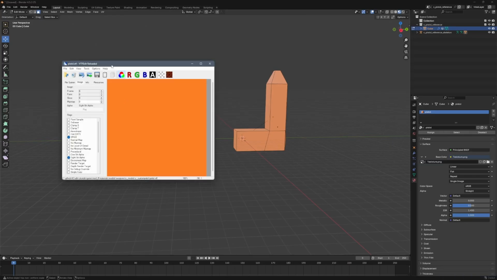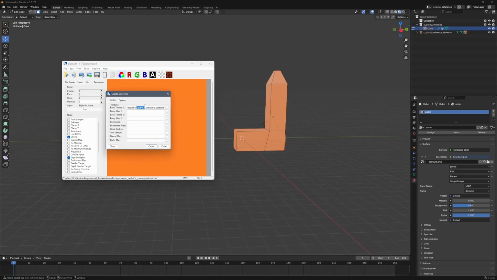Don't close it on accident like I did. Click Tools, then Create VMT folder. It should already have this filled out. And then Options, change it from Light Mapped Generic to Vertex Generic.